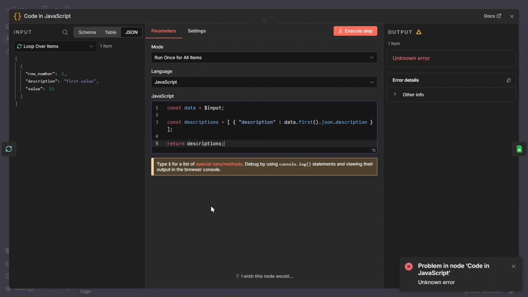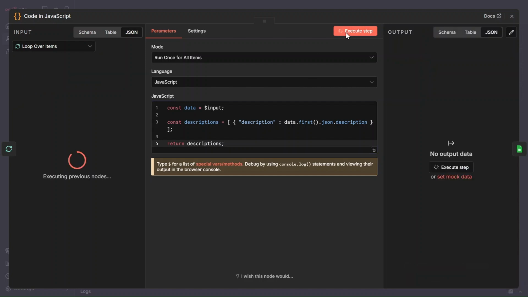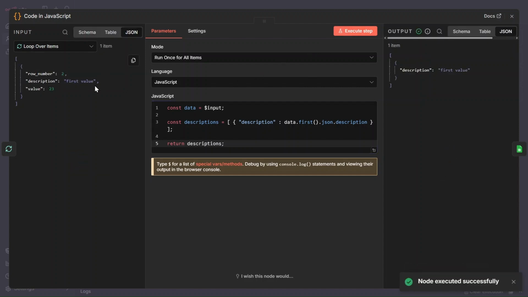So let's just execute this again, and what we will see is that we receive the data on the left and we pull out specifically the description, and we've passed that in an array, the square brackets, and inside an object to pass it to the next node. So we've now effectively pulled the description information out of the JSON, and this is how you would do it.